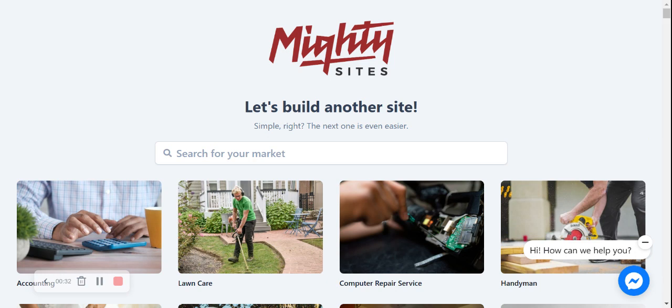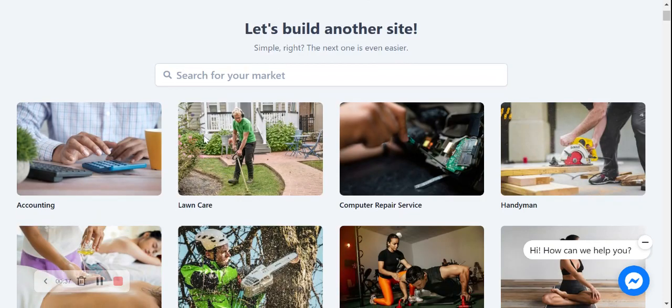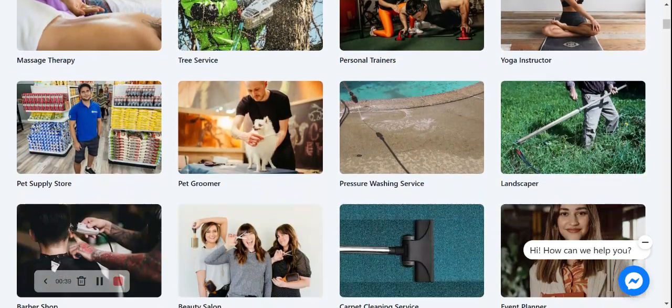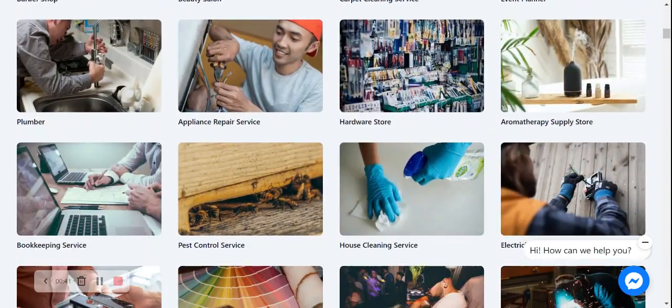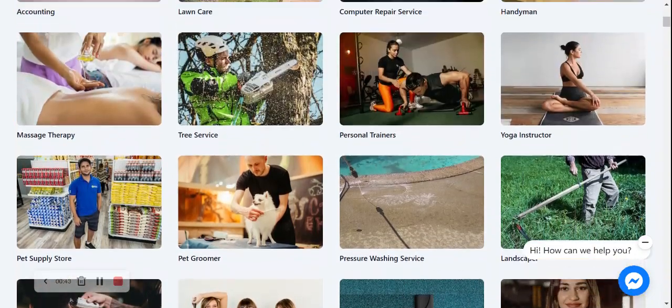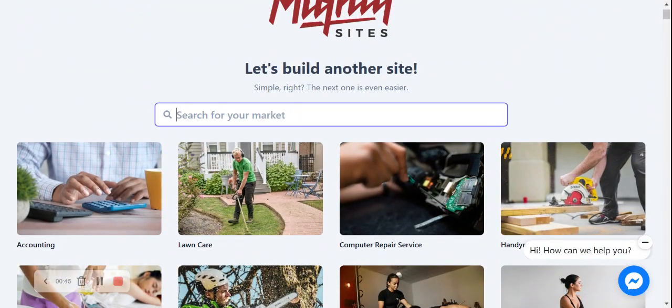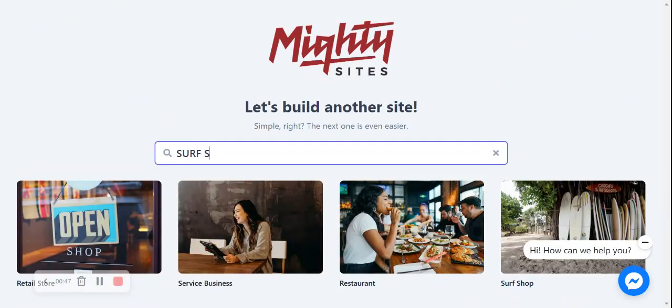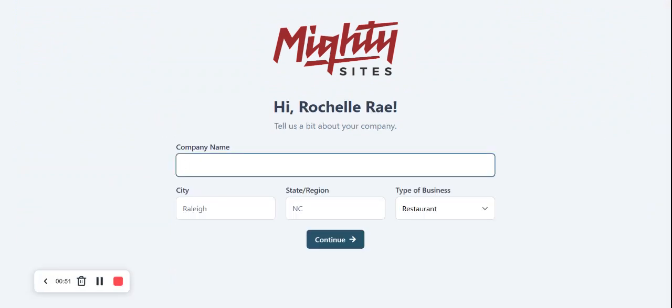Now, once you've joined the platform, it's going to go ahead and ask you to search for your market over here. We have hundreds of different markets to choose from for different small businesses, solopreneurs, and people with side hustles. I'm now going to head to the top and search for my market, surf shop. And there it is. I'm now going to select that template.